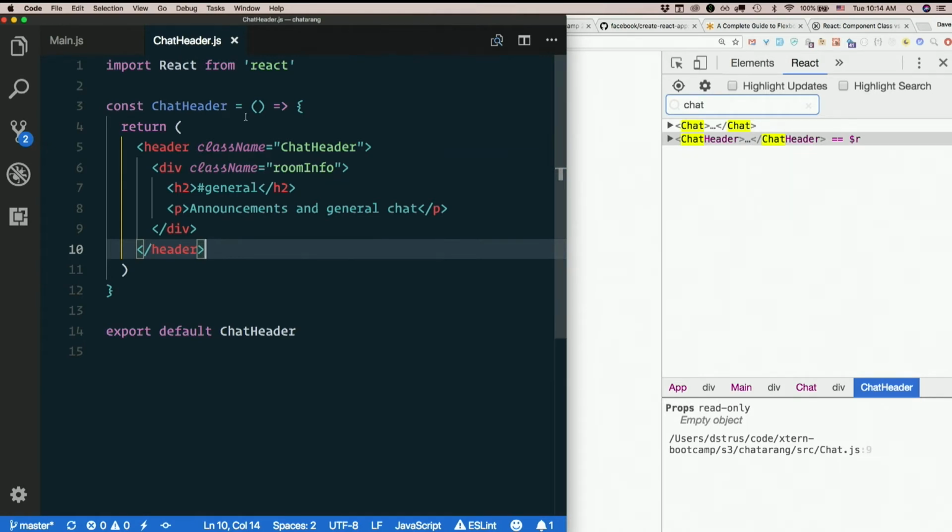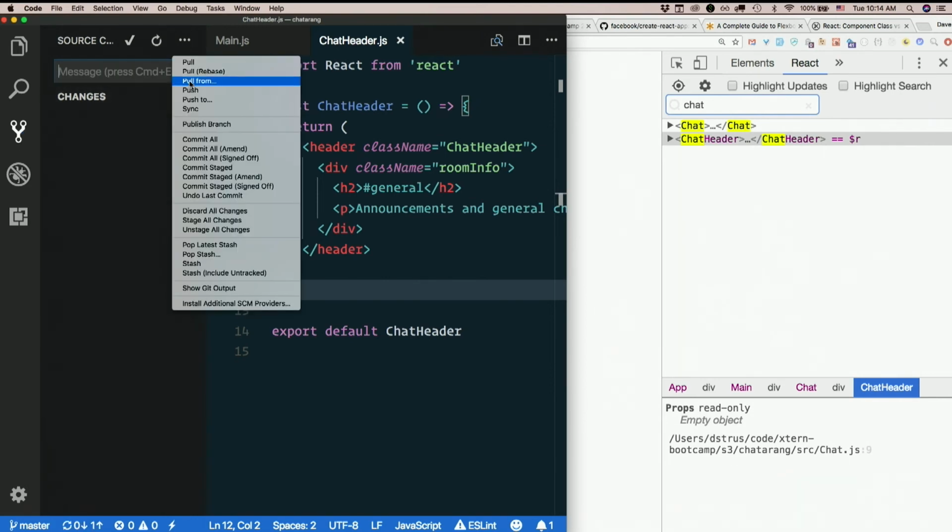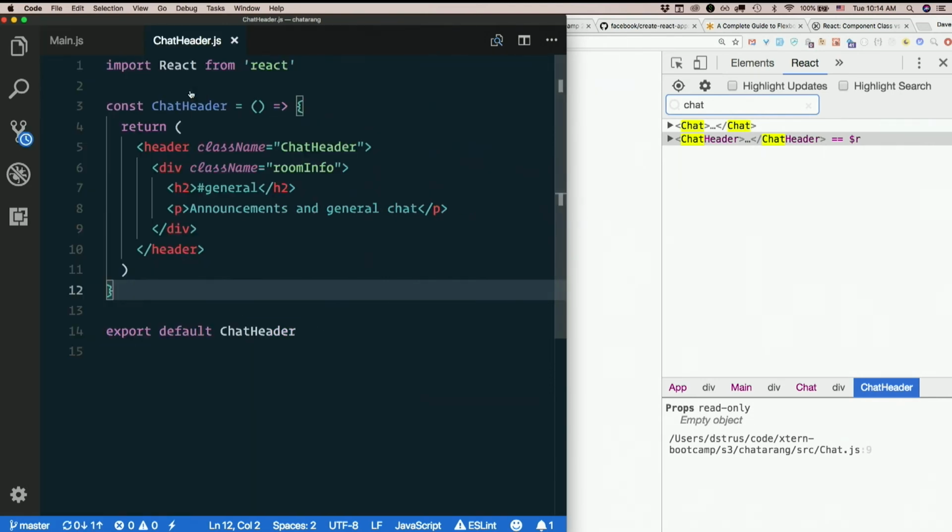If it had any props, they would simply be passed in as arguments here, or as an argument for the entire props object. Use a stateless functional component for chat header. Questions? We're going to do it over and over.